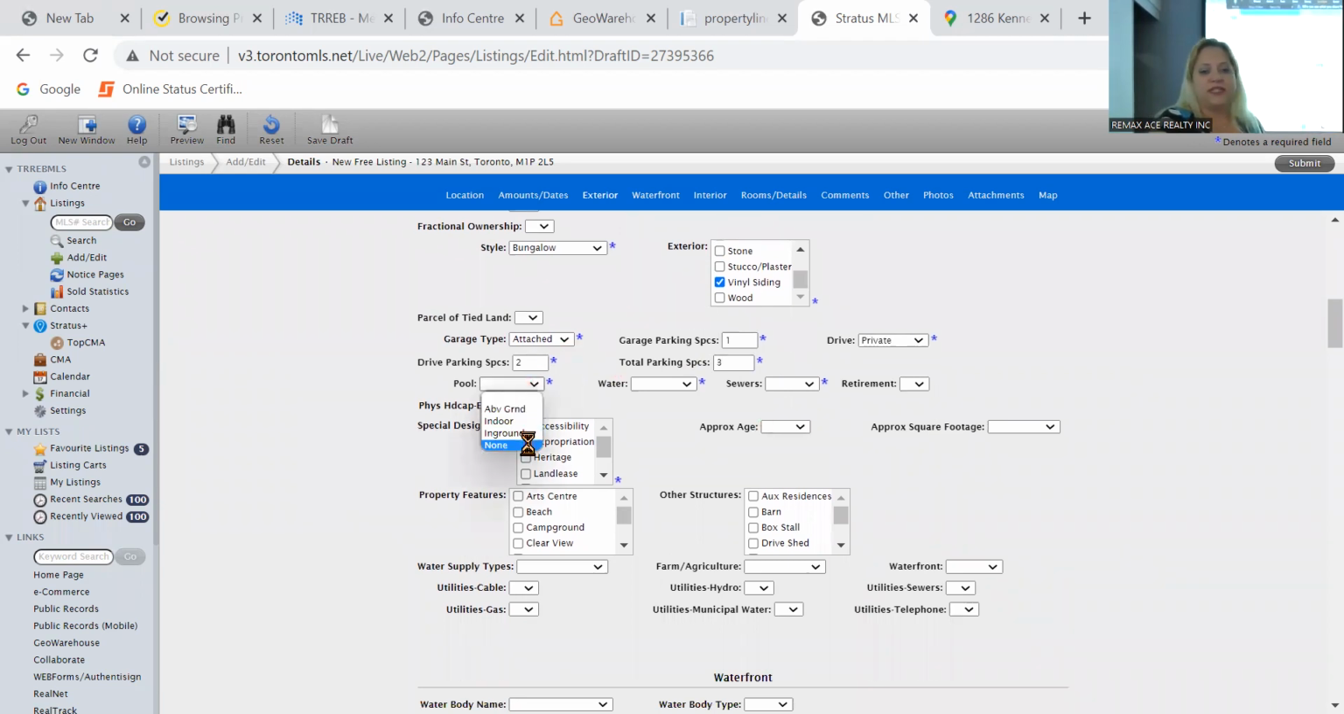Pool, whether or not there's a pool, we're going to say it doesn't have one. Water, again, know your product, but most of the time when we're working in the city, we're working on municipal, right? And we're working on sewers. But don't just say, oh, I'm in Whitby, of course it has to be municipal sewers. Whitby's a really big city, right? There's a lot of places in Whitby, Pickering, Oshawa that are on sewer, well and septic and not on municipal sewer. So know your product and don't just assume, because again, you can get into trouble for it.